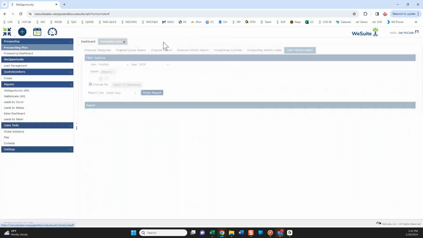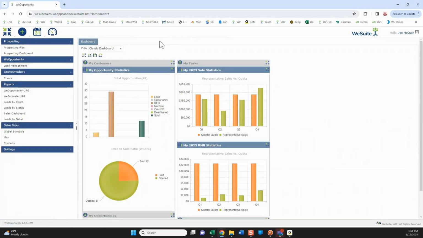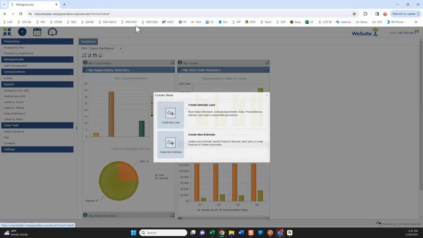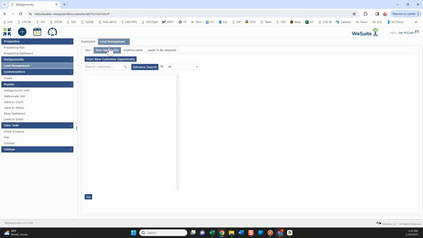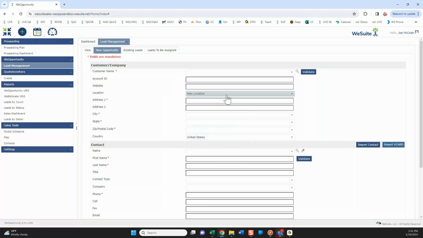Now, lastly, before I get into reporting, if anyone's not noticed, you do have this quick create button at the top, this big blue plus sign. If I click that, it's going to circumvent a few clicks for me to get right to new opportunity. So this is another good way to just say, yep, create a new lead, and then just start filling in your new lead form.